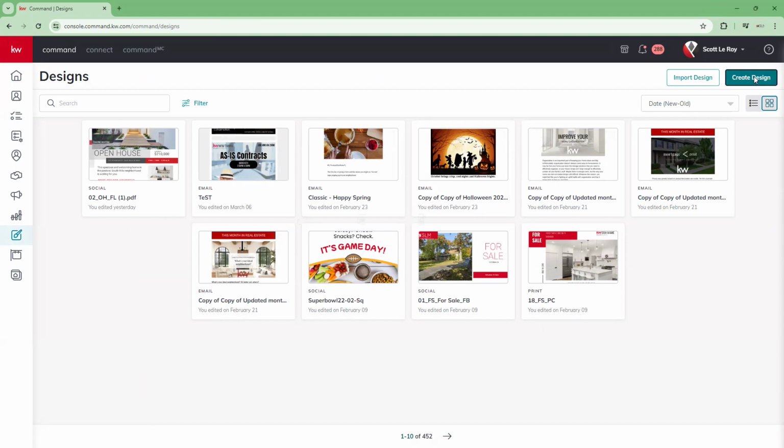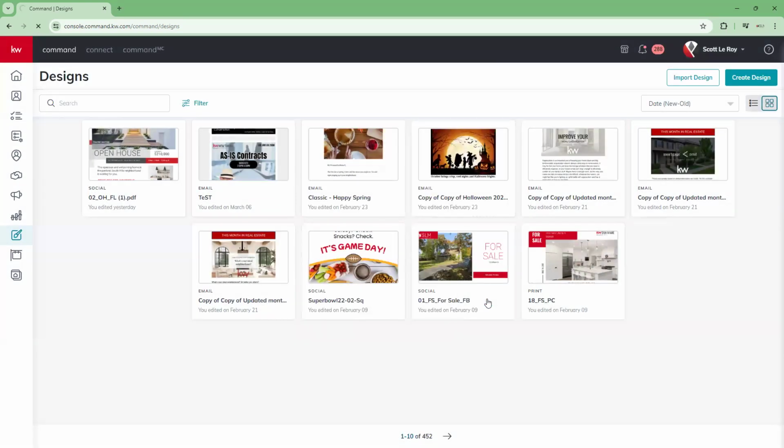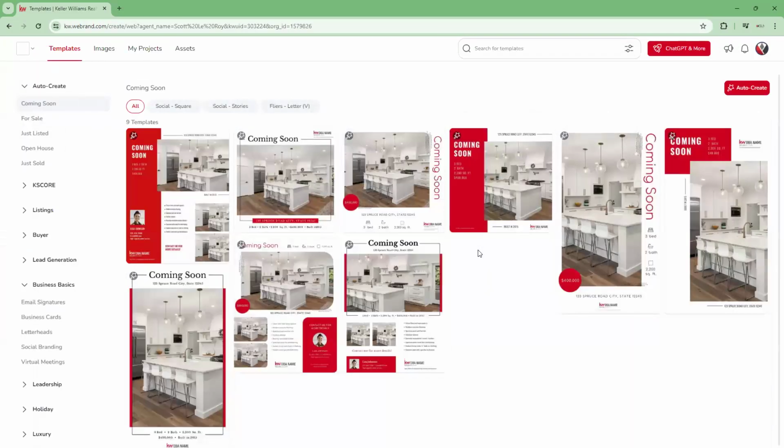So we're going to go ahead and click on create design. And because we are talking about paid ads, we are going to choose social because our paid ad is going to be running on our social media. So we'll go ahead and click social. We will click next. Might take a second, but this is going to bring up our design platform.